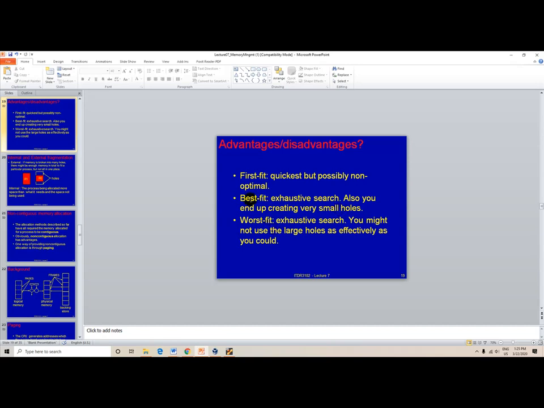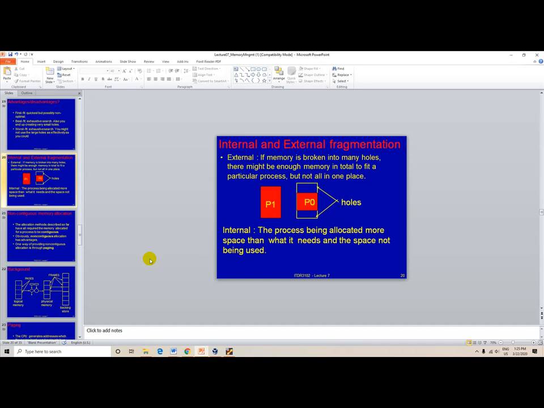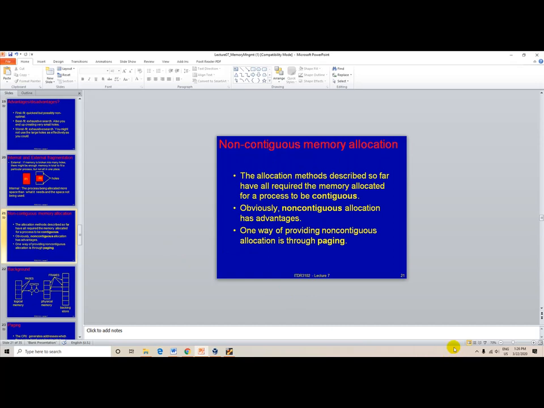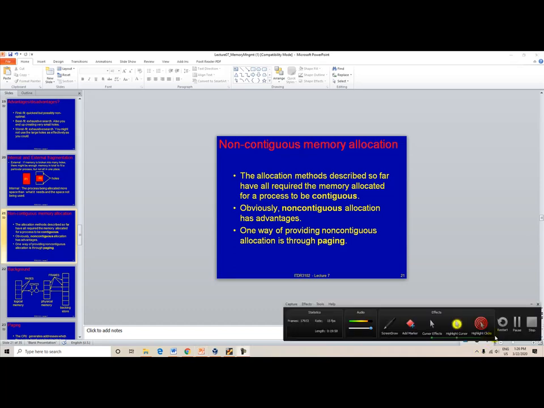Here, also, same as the best fit algorithm, in the worst fit algorithm each and every hole has to be analyzed. It would result in a large leftover hole. So already we have discussed internal and external fragmentation. Next topic we are going to discuss is non-contiguous memory allocation. In this we are going to discuss paging and segmentation.